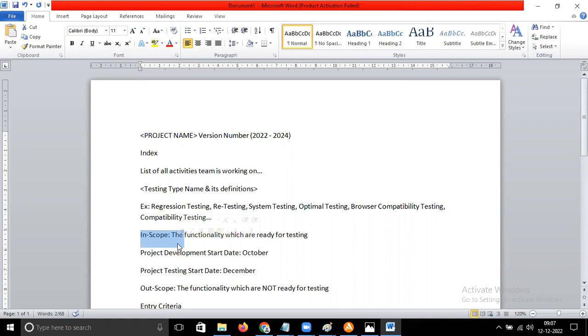Because the implementation can be done, right? By the end of the project, everything can be implemented. Every functionality implementation can be completed, and everything is in scope only for the testing activity. We need to test all the functionality, whatever we have included under in scope. But at the end of the project, all the functionalities will be in scope only. Out of scope, zero functionality, because everything has been implemented.